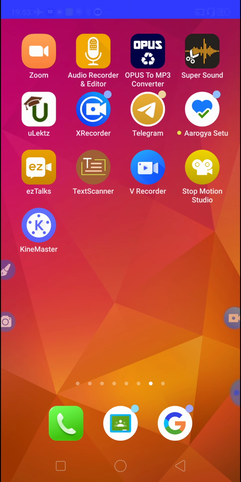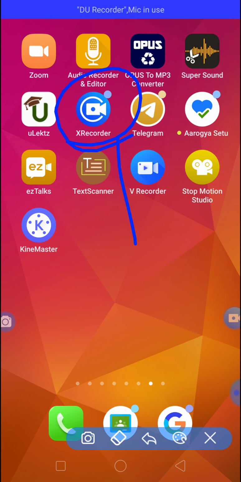I am dealing with the demo of mobile screen capturing. You have got a number of mobile screen capturing tools available in the Play Store. All the tools work with the same principle. So I go in specific to X Recorder, which I have already downloaded.